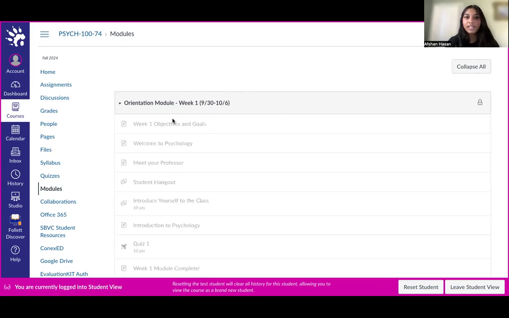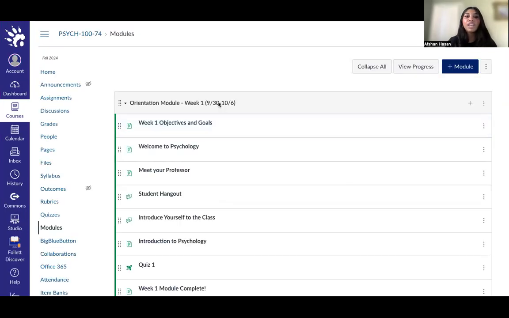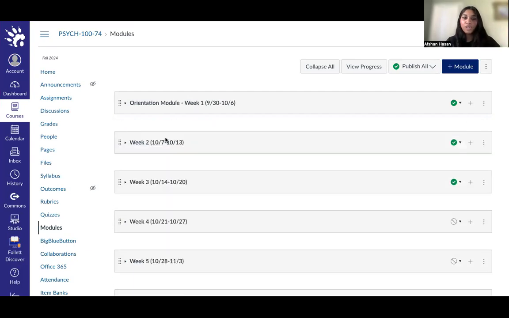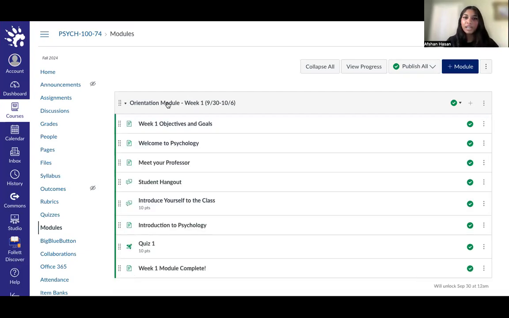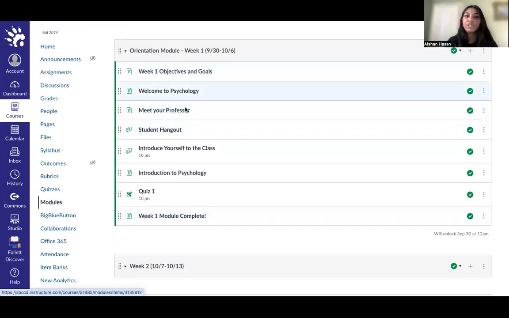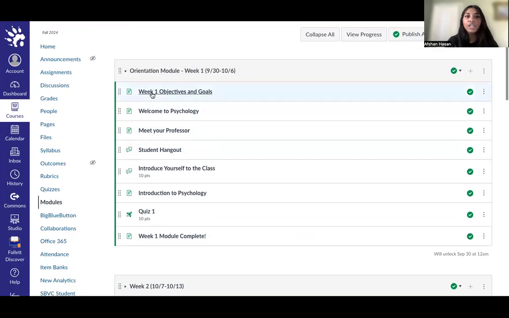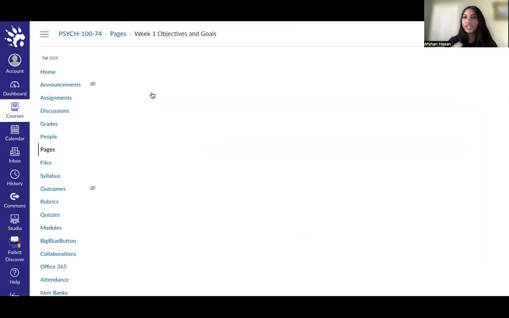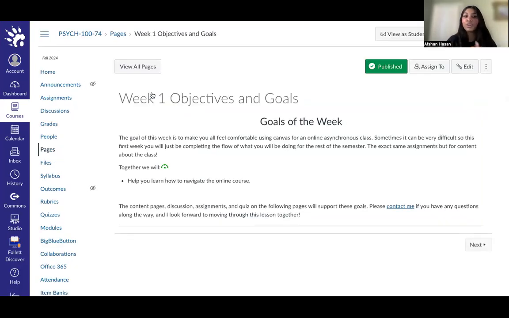So when you get here, I'm going to leave student view so we can actually click on it because it's going to be locked until tomorrow. You'll see what you have, right? So when you have one module, and you click on it, everything you have to do for that week is listed out. So the first thing you'll do is click on the very first part, and then you're just going to go through it and hit next until you're done.